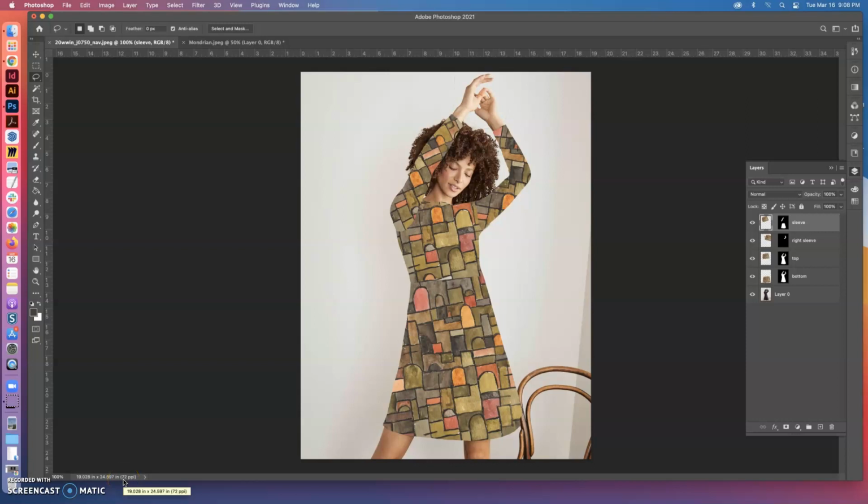Okay, welcome back. So you see that I have the 4 layers with different parts of the dress: the bottom, the top, and each sleeve. Now I'm going to do shadows. And the way I'm going to do that is to add a new layer.